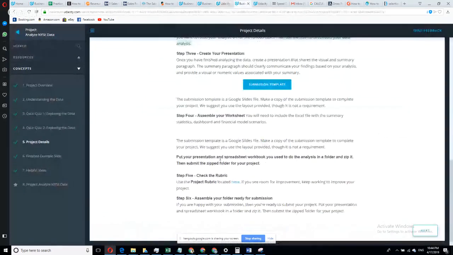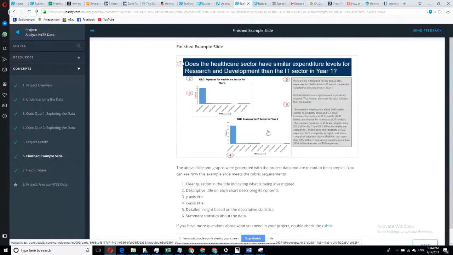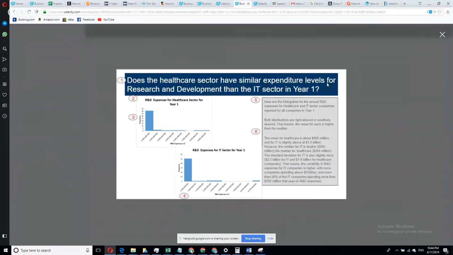Back here, so to start the project, I think there's something here, right? So here's an example question. Does the healthcare sector have similar expenditure levels for research and development as the IT sector in year one? That, for example, is the question that one is trying to answer. And then have R&D expenses for the healthcare sector in year one, R&D expenses for the IT sector in year one, and then having all of that data, it's plotted, and then summary statistics calculated, then a good comparison can be made.